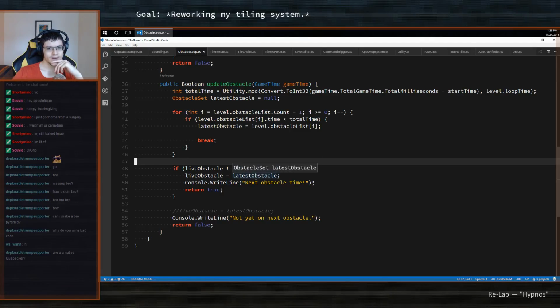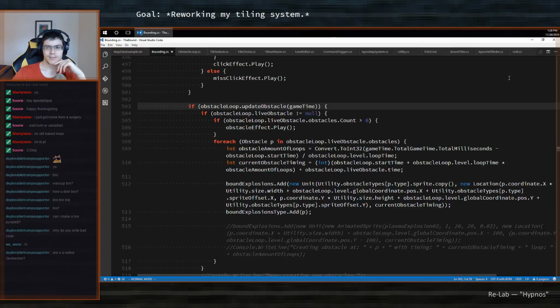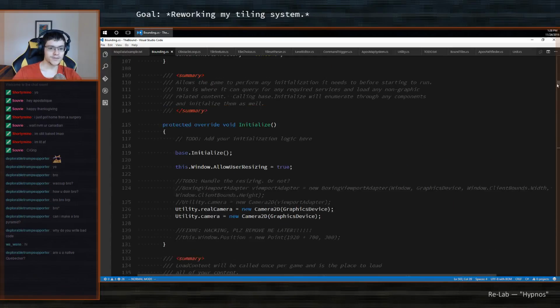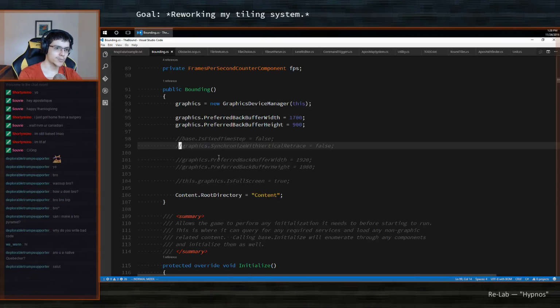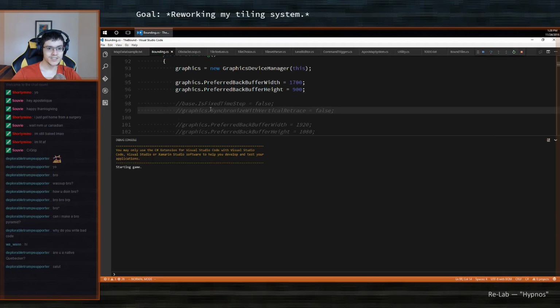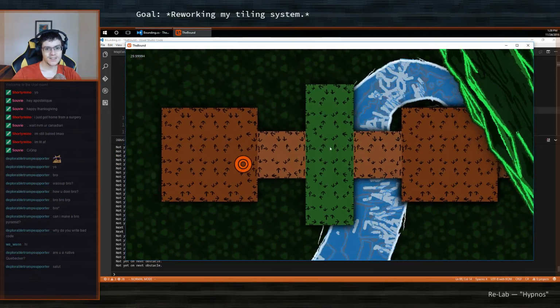Actually, the more weird thing is that this bug only happens when I unlock the frames. So I did this thing right here where it allows my game to run at more than 60 frames. And when I remove those two lines, yeah, now it works. Bummer. That's not a word.